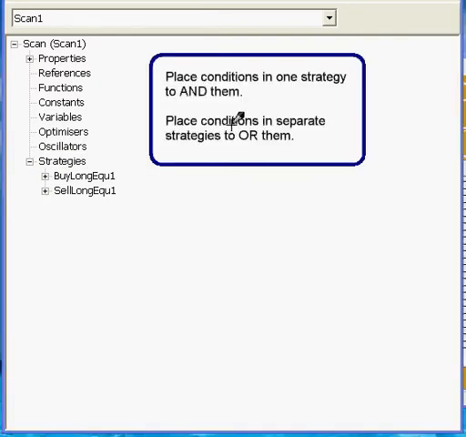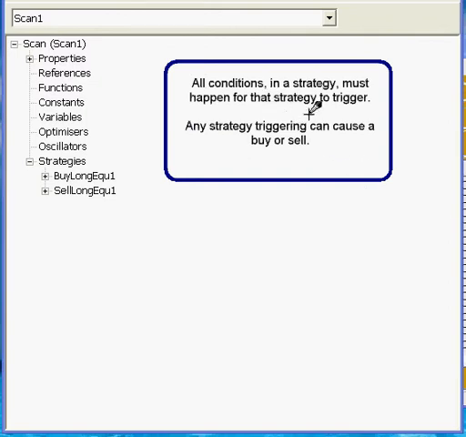Basically, to achieve this, we simply need to place conditions in one strategy to AND them. Alternatively, place conditions in separate strategies to OR them. To put that another way, all conditions in a strategy must happen for that strategy to trigger. Further, any strategy triggering can cause a buy or sell. So let me illustrate by way of example. We'll go back to our original scan and modify it to add in multiple conditions.